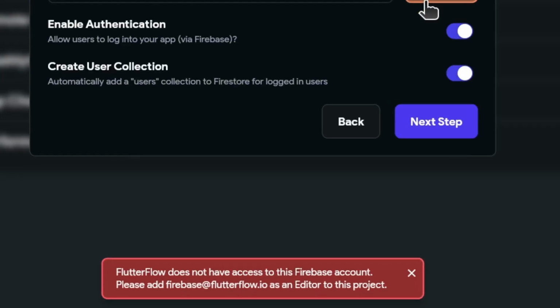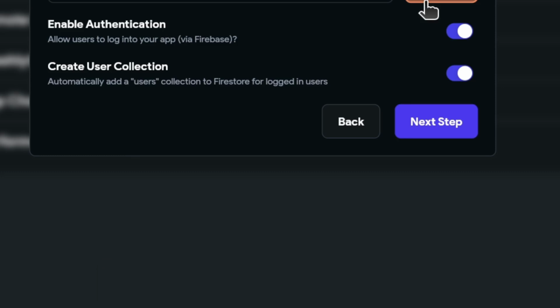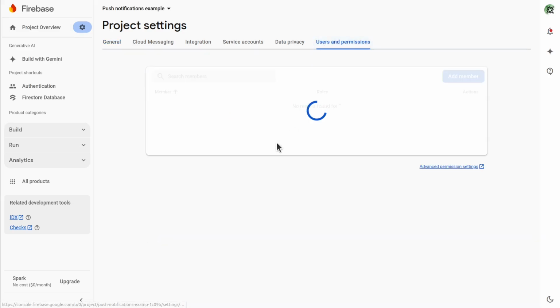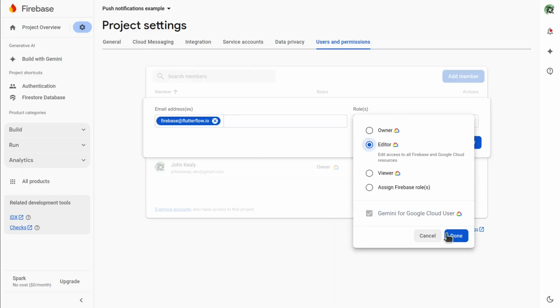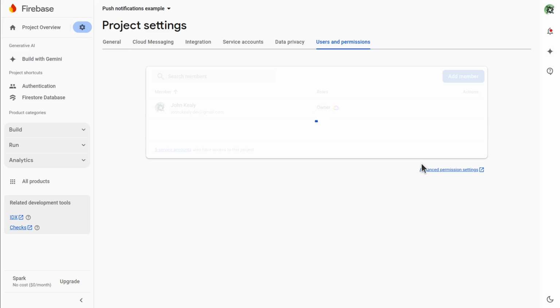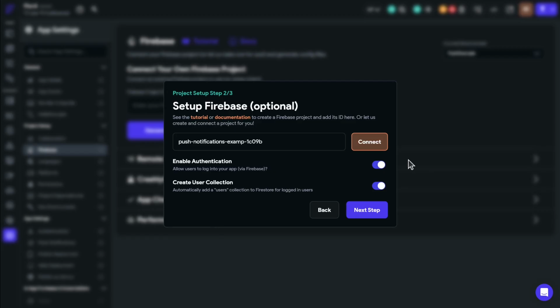The first problem when I try to do this is that Flutterflow doesn't have access to that Firebase account, so we need to add it. And I do this in users and permissions in Firebase, and I'll add Flutterflow in here as an editor. Okay, great. Now we'll try that again.